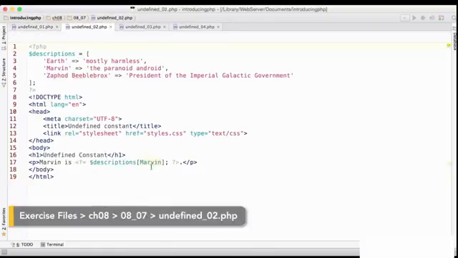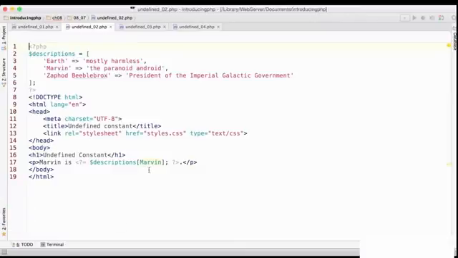And here it is, line 17. My editing program has given this special highlighting, indicating that there's a problem there. If we look at the problem, it says undefined constant Marvin. So what we need to do is to put this in quotes, and then the problem will go away.